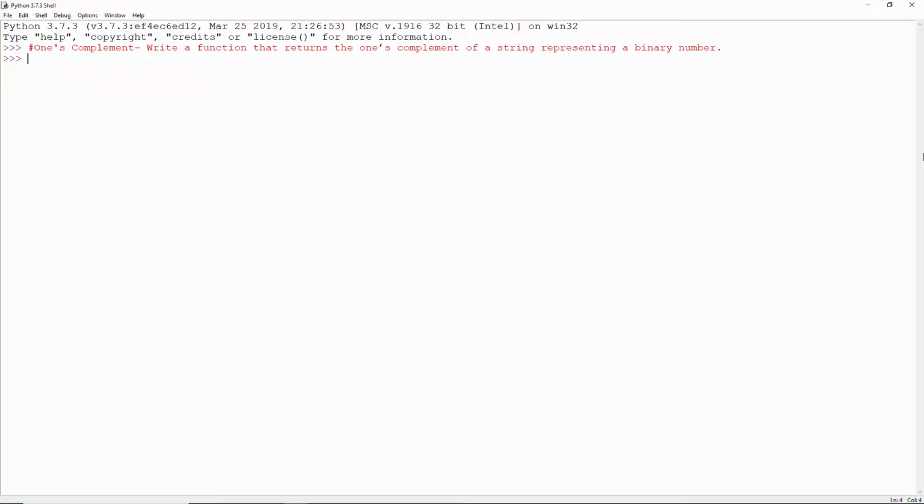Ones complement. Write a function that returns the ones complement of a string representing a binary number. For each digit in this binary string, we take its integer version and use it to index the tuple 1, 0 and take the string version of this result. Through list comprehension, we turn this into a list and then join the values together. This gives us the ones complement of the number in a string. So 11010 becomes 00101 and 0010 becomes 1101.